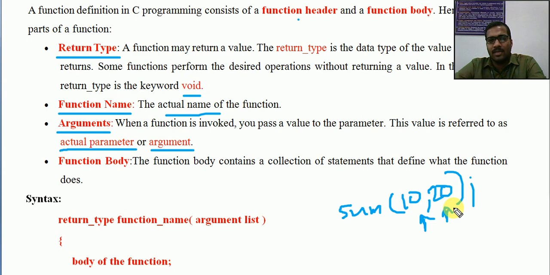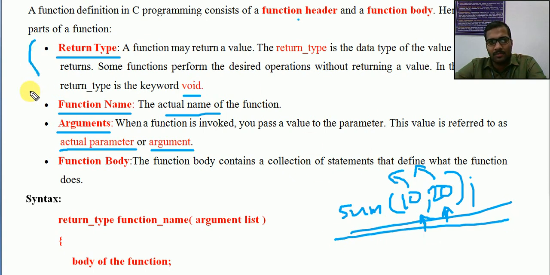Okay, so in the function definition we are actually providing the structure, what type of values it is expecting, similar to the function prototype. So this actual value will be passed when we are calling. So we are not discussing calling. This is the portion where we are discussing function definition.